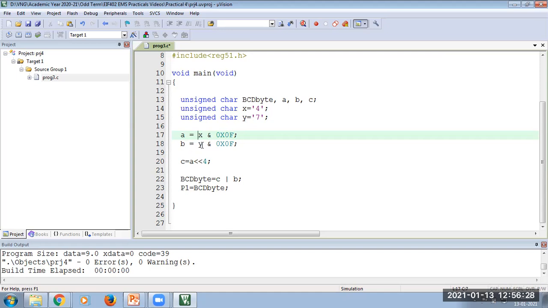Similarly, B is equal to Y ampersand 0x0F. In Y there will be the ASCII code of digit 7, that is 37. That will get bitwise ANDed with 0x0F, which means the upper nibble will be masked, and whatever data we get after the AND operation will get assigned to B. So in B I will have 0x07. So in A I will have 0x04 and in B I will have 0x07.